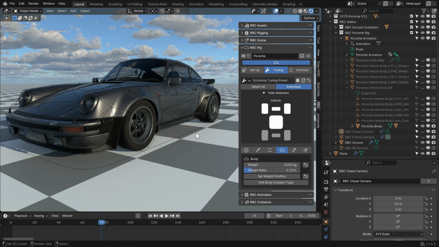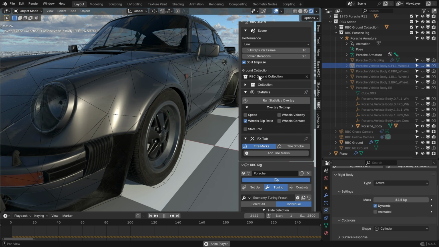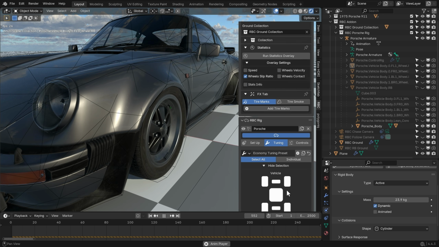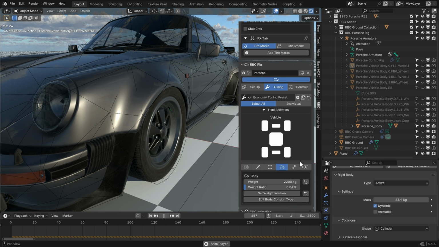So if you have a heavier object pressing down on a lighter object, it can create some issues if your sub-steps aren't high enough. If we have a low sub-step, it just becomes unstable, even if it does match real-world values. So you can try increasing it to stabilize it a bit, or you can increase this weight ratio. That also strengthens the suspension springs.